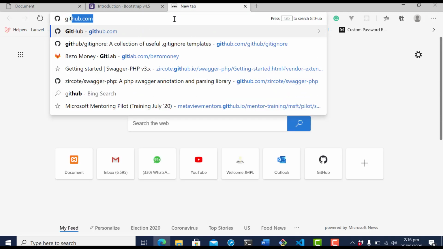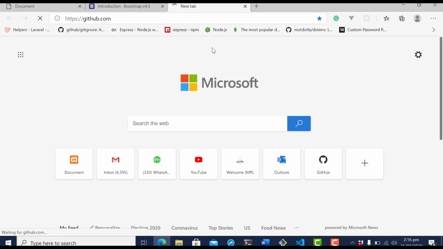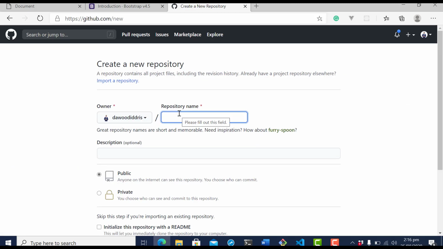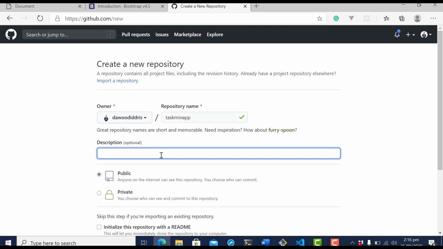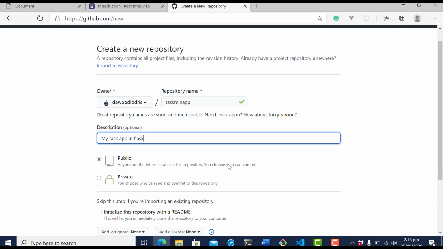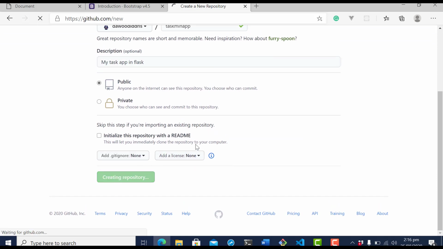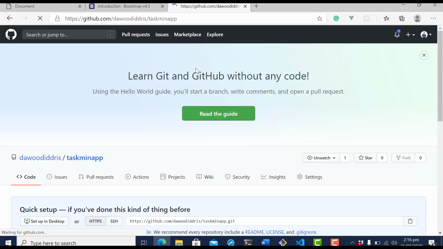So I'll head over to my GitHub account. It's going to load, and then I'll click on the plus icon over here and click on new repository to create a new repository. I'll call this task mini app, and give it a description: my task app in Flask. I'll leave it public and click on create repository, so that you can actually download this code.